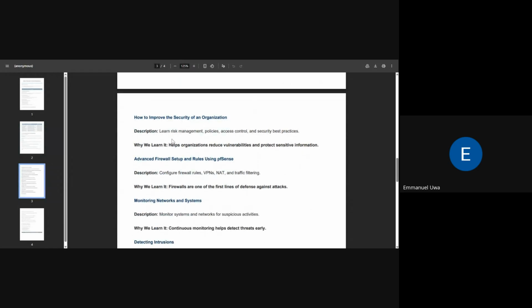Then next, we are going to learn how to improve security of an organization using advanced firewall setups, and we are going to make use of pfSense. I know most of you won't know what pfSense is, but it's an example of the infrastructure that we are going to be setting up. So we'll make use of pfSense, and we'll learn how to set advanced firewall rules and setups. This is where we learn how to configure firewall rules, how to set up VPNs, NAT, and traffic filtering and other stuff.